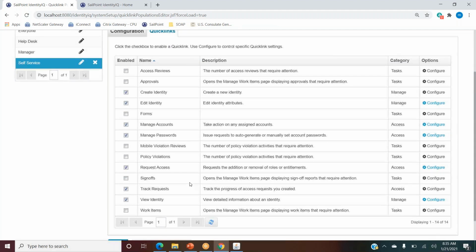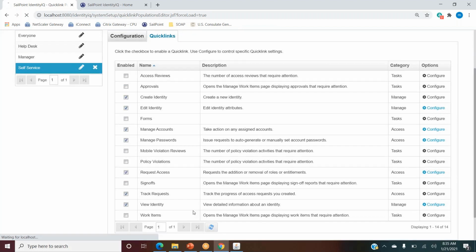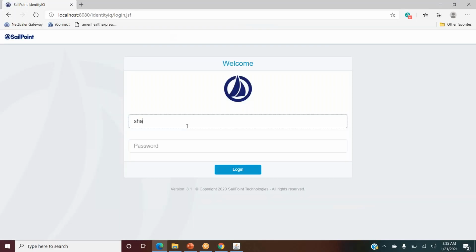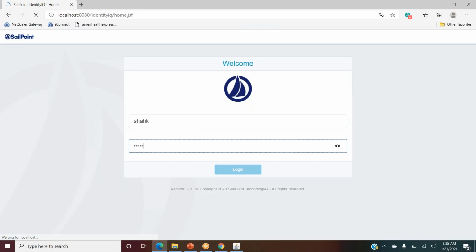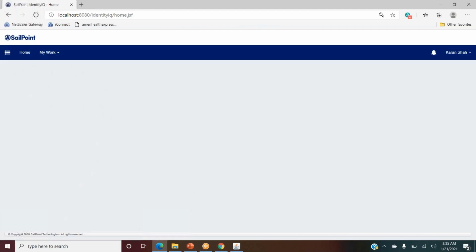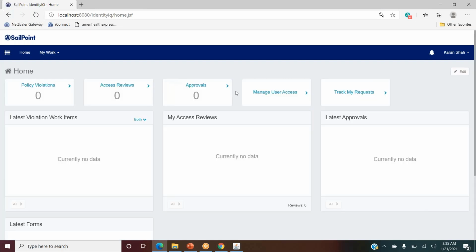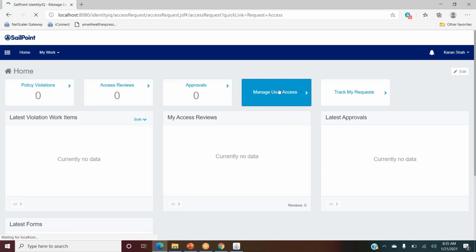Let me just refresh the page. Now you can see previously this was manage my access. Now you can see manage user access, right? So we can click on this. The quick link name itself is changed, and now Karansa got this select user page.